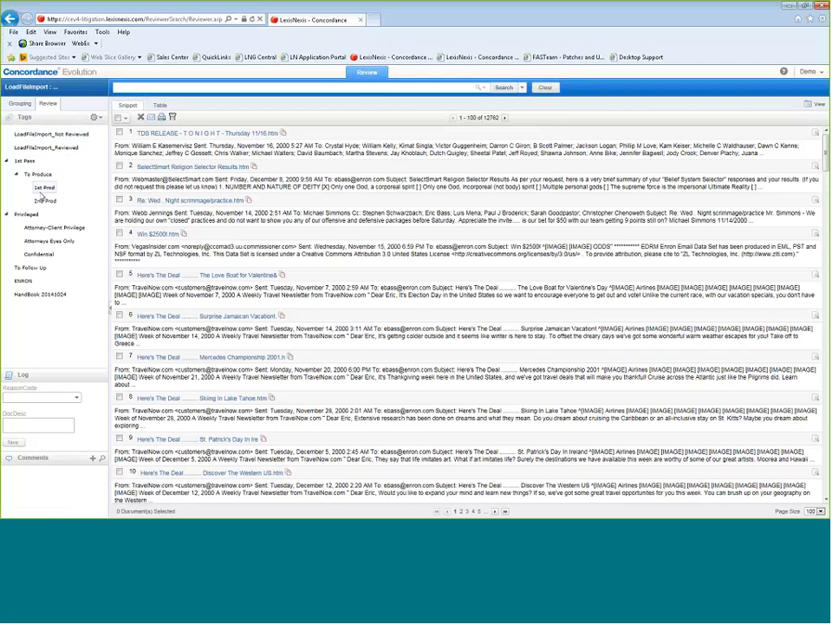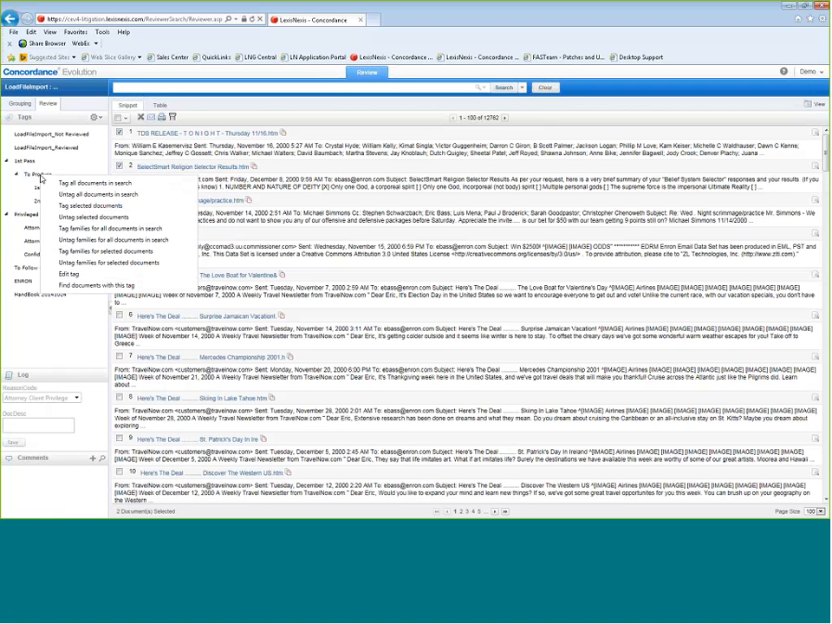Over on the left side, we have our tagging pane or the tagging window. To tag records, it's very easy to do. You can just select a couple of records and come over and right-click on the specific tag. Now, as you can see, there's options to tag and untag for each tagging option. And we can do that for documents in the search, selected documents, which we've done here. We've selected a couple of documents. And do the same thing for families and threads as well.